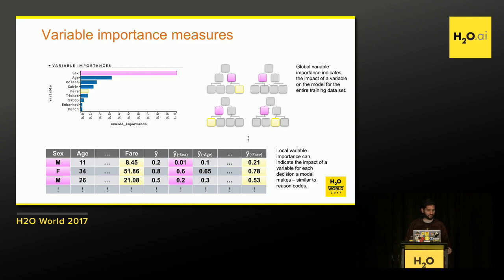Let's say the first example is a man, so his sex is male, he's age 11, he has this value fair, 8.45, and we predicted Y hat to be 0.2. What leave one covariate out says is, let's take out the variable sex, set it to null, and see how much the response changed. If the response changed heavily, like in this case where it went to 0.01, that variable is very important for that row.